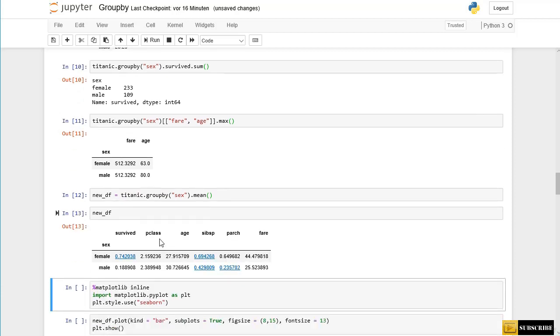So here we have the mean for all columns by female and male. On average, 74% of all females survived the Titanic disaster and only about 19% of all males. The average passenger class is a little bit higher for the males, and the male passengers are a bit older on average than the female passengers. On average, the female passengers paid more for their tickets than the male passengers: the females paid $44 or pound and the males paid $25 or pound.